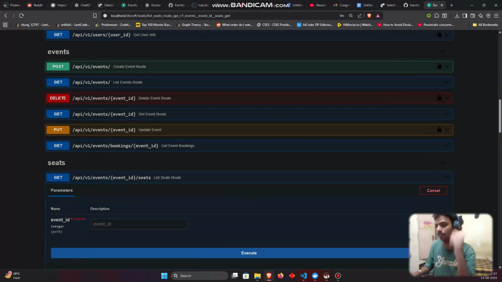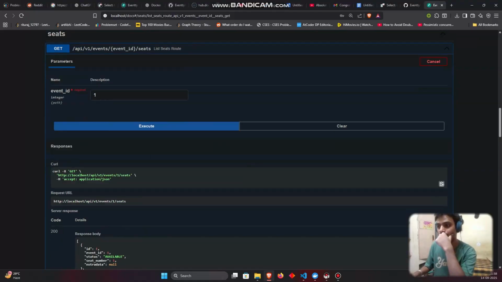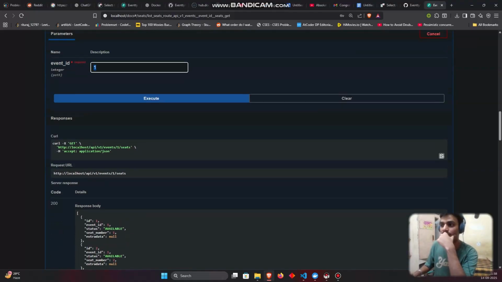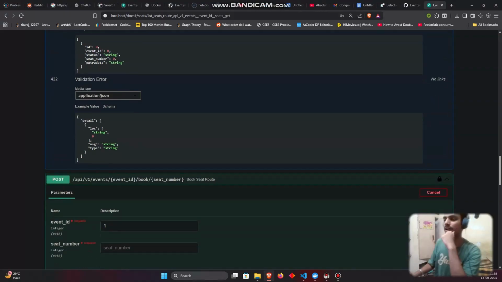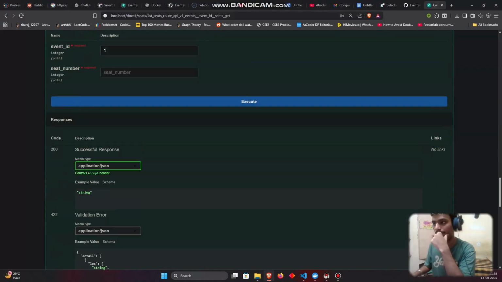Yeah, list seats route. Event ID one. So for event ID one, we have seat number one, which is available, seat number two, which is available, seat number three, which is available. Cool. Let's book these seats, right?